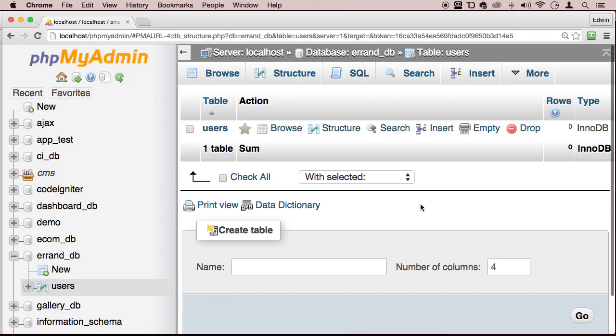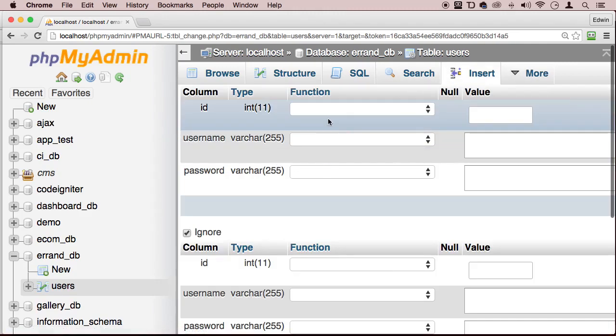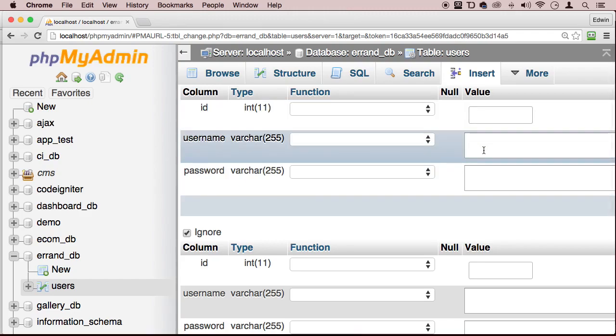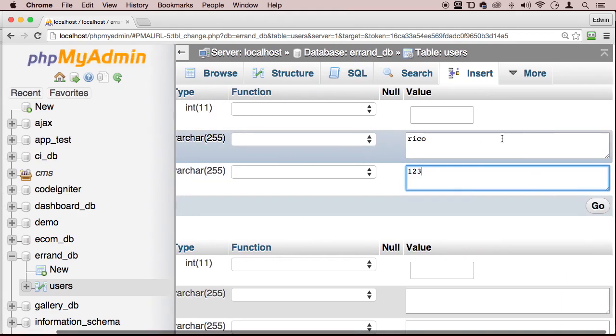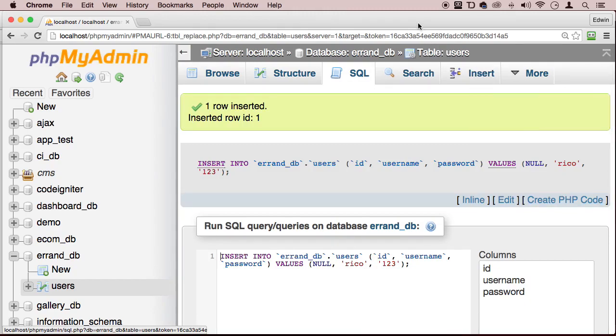Save. Perfect. Now let's insert some data into it. I'm not going to insert anything for ID because that's going to auto increment, of course. Let's just create a user and his password is 123. How about that? Go. Perfect.